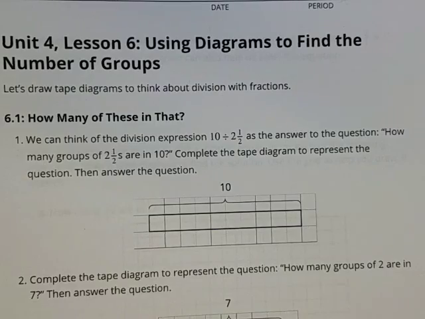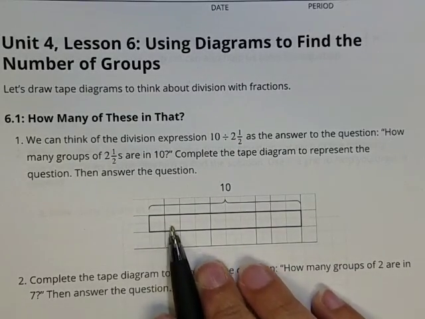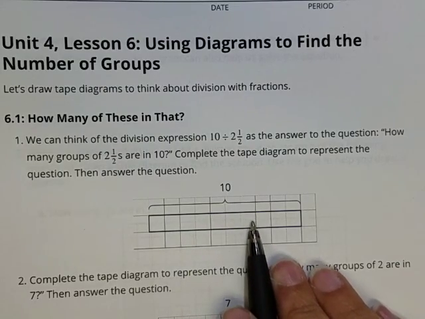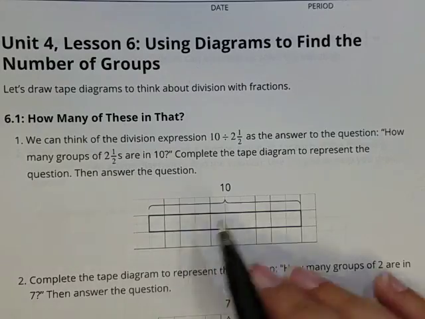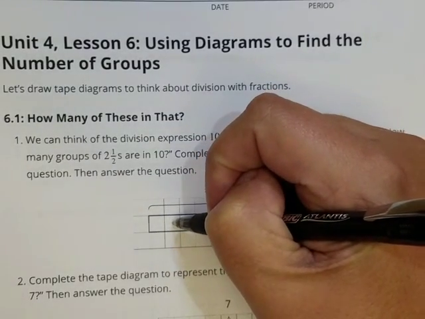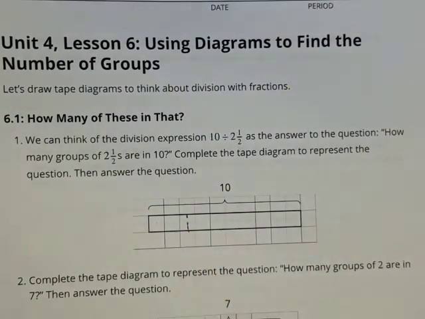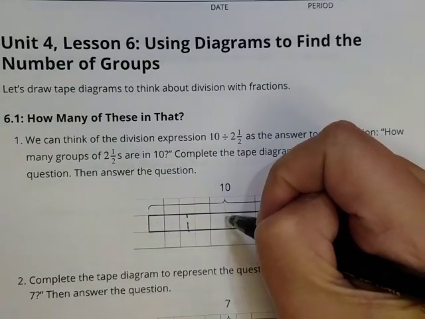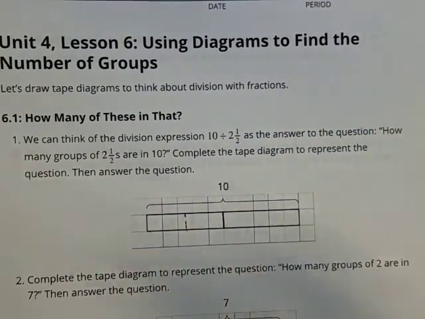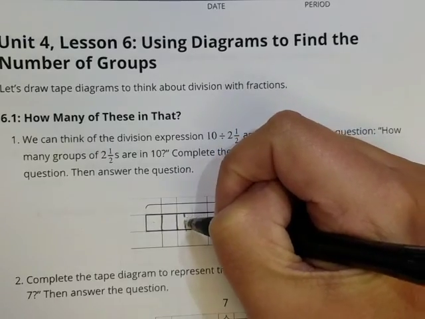So I want groups of 2.5. So if this is 10 all the way across, 1, 2, 3, 4, 5, 6, 7, 8, 9, 10, then I know that I want groups of 2.5. So this is 1, this is 2, and then I'm going to stop right here at a half. And then I'm going to do that again. So this is a half, that's 1, that's 2, so there's my 2.5. And then here, I'm going to make these lines a little darker so you guys can see those better.